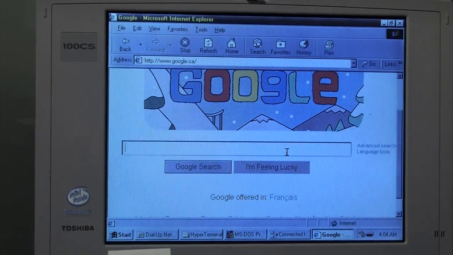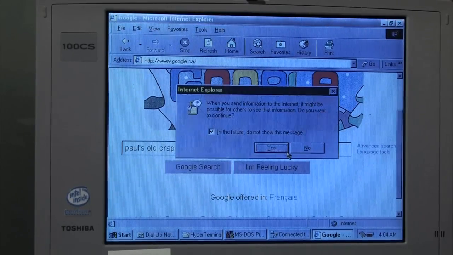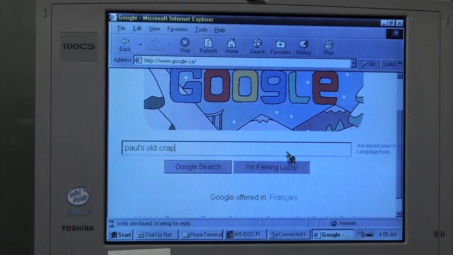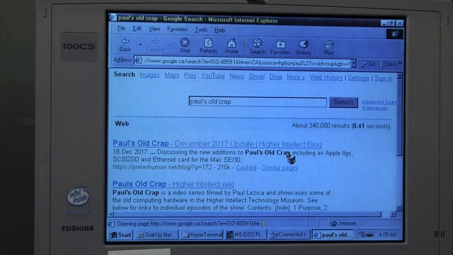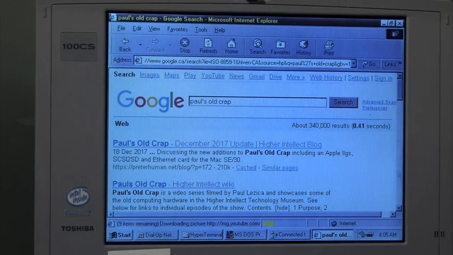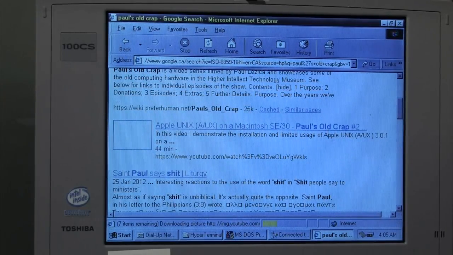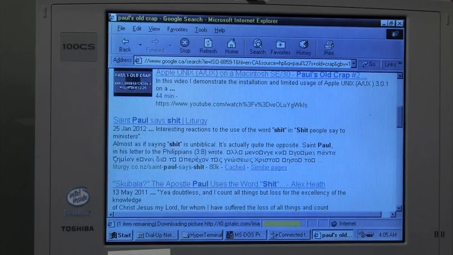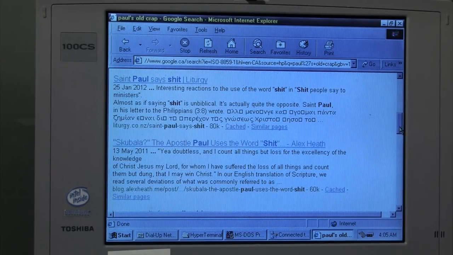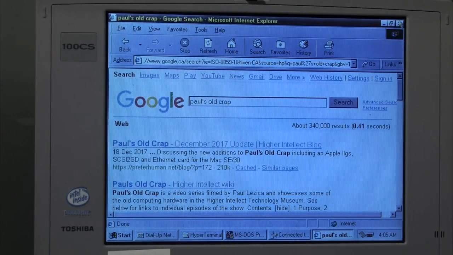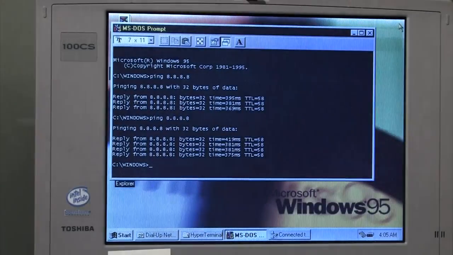And let's say I want to search for Paul's old crap. Oh, could be insecure, oh no. Let's see what comes up. We got some Paul's old crap stuff here. The wiki. And obviously we're now into whatever the hell this stuff is. But, oh, you can see my last video is actually in the results here. Apple Unix on the Mac SE 30. If I scroll any further, it might just turn into the Apostle Paul uses the word shit. Okay. So, a bunch of just garbage then. That's neat.